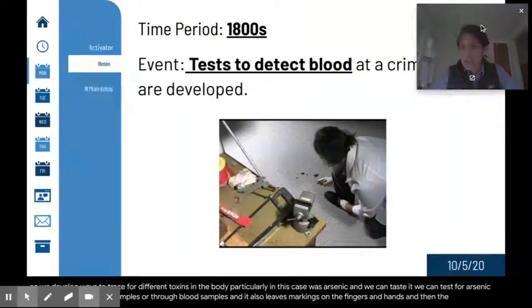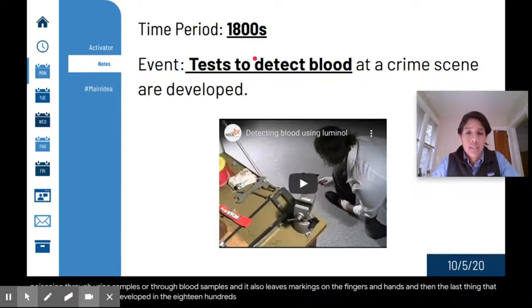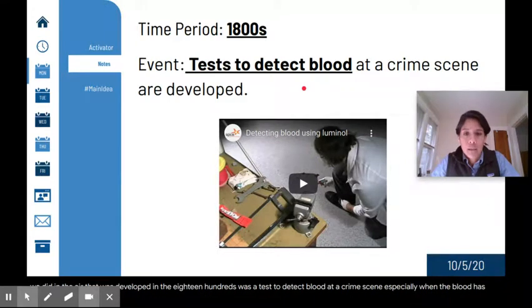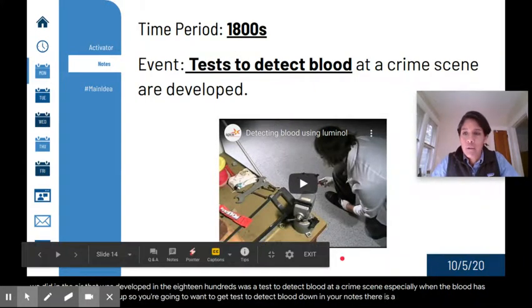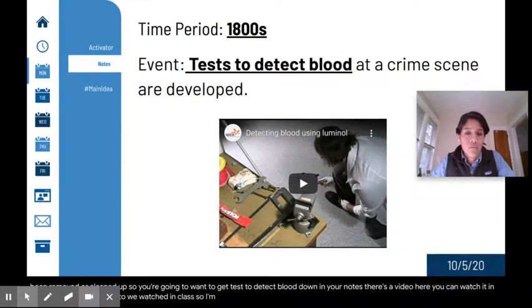And then the last thing that we did that was developed in the 1800s was a test to detect blood at a crime scene, especially when the blood has been removed or cleaned up. So you're going to want to get tests to detect blood down in your notes. There's a video here. You can watch it in your own time if you want to. We watched it in class, so I'm going to skip forward.